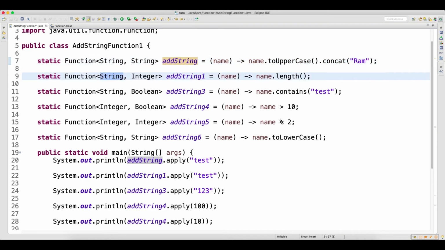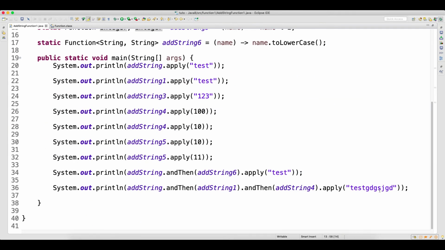When it went to the second function, the length is, of course, more than 10, the output from the first function. When the length is more than 10, it came to the fourth function. Here, yes, it is greater than 10. You will get output as true. Clear how andThen works, right? I have given you enough examples.